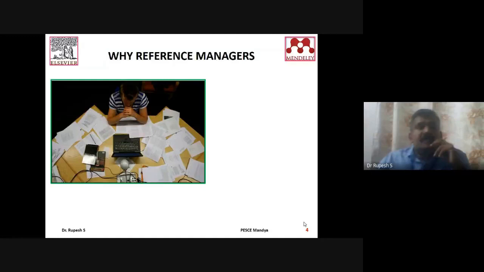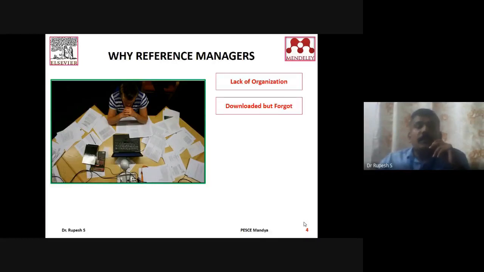See this figure. This difficulty is basically due to lack of organization. That means your files are not organized properly. Not organized properly means you need extra time and effort to retrieve them. Another difficulty is downloaded but forgot. You might have downloaded the file but are uncertain about the location. Why does this happen? Mainly because of inappropriate file naming. Mostly the file will have the default name during downloading.